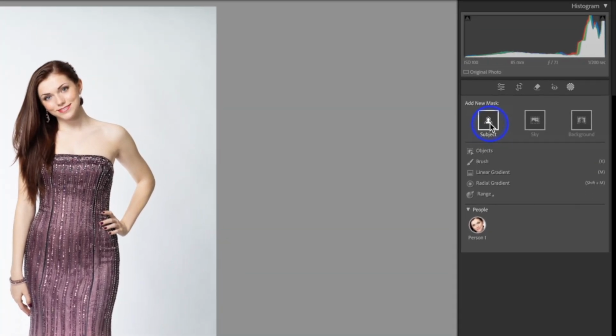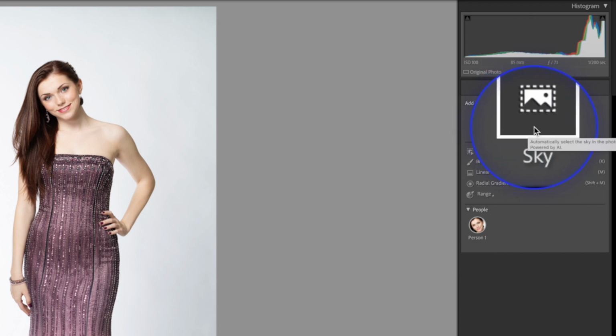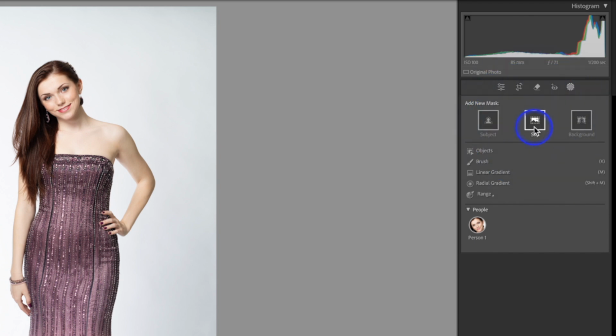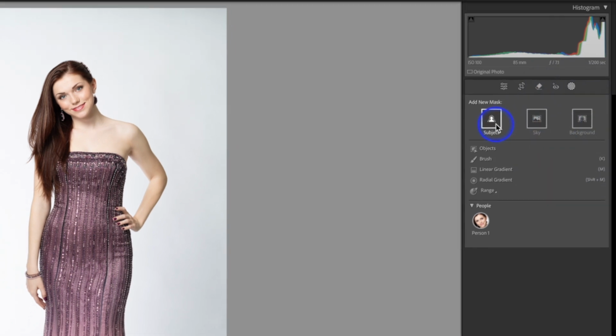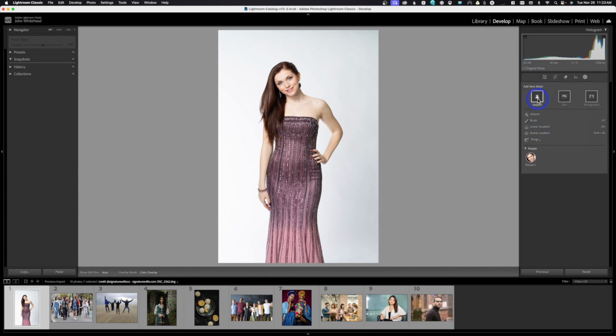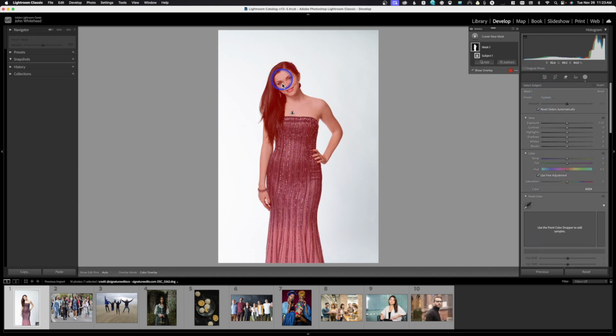So if we come up here, you'll notice we can make a selection by the subject, which makes a lot of sense here. We could do the sky. Well, we don't have a sky, so that's not going to work. Or we could select the background, which would work perfectly here, but we want to select our subject. So I'm going to go ahead and click that, and boom, just like that, you can see we've got this kind of red color over our subject, and that is showing us what area of the image has been selected. And if we come on over here, we can make an adjustment in that area. We can make her brighter or we can make her darker by sliding any of these sliders around.